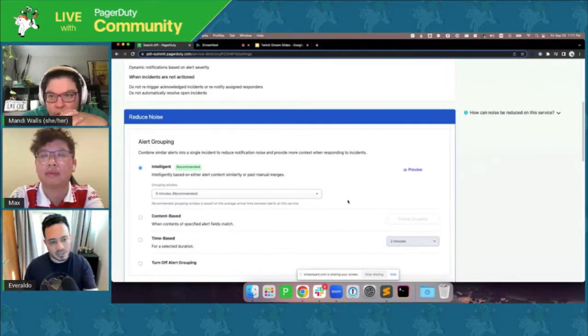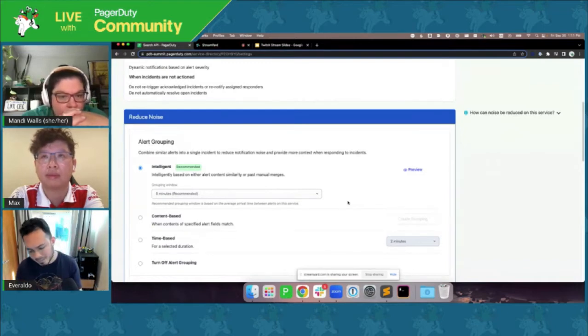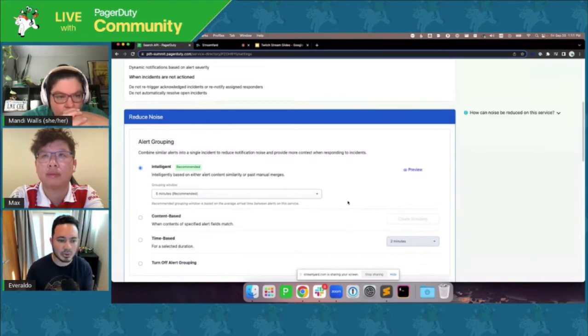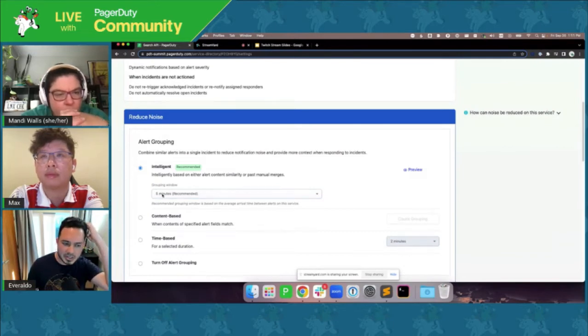So this is where we're leveraging machine learning to do all of that work for you. So instead of you having to specify what fields you want to match based on and what values you're looking for to perform those matches, the models behind the scenes will do that for you. All you have to specify here, technically, is the grouping window. And we kind of touched on that a little bit earlier, but depending on this grouping window, you'll experience a different level of grouping, right?